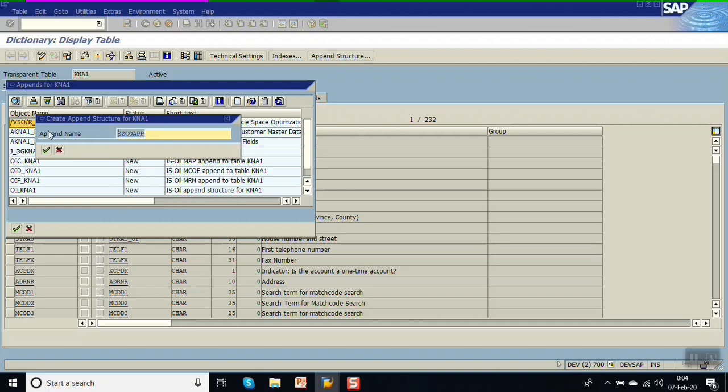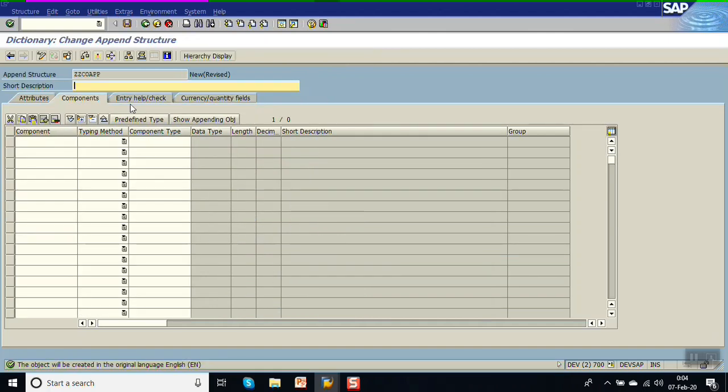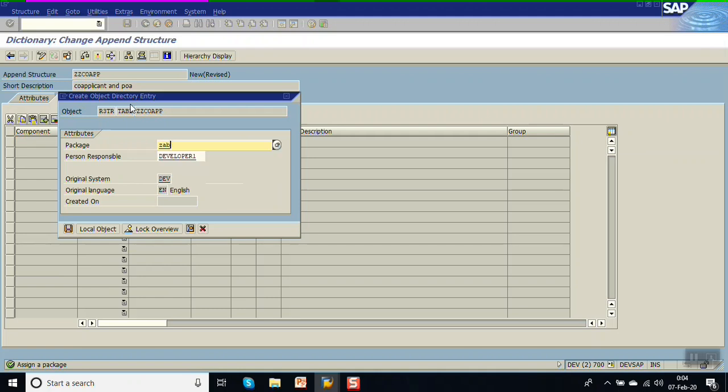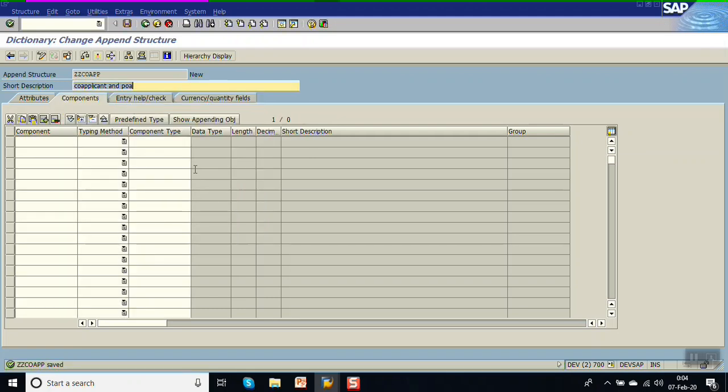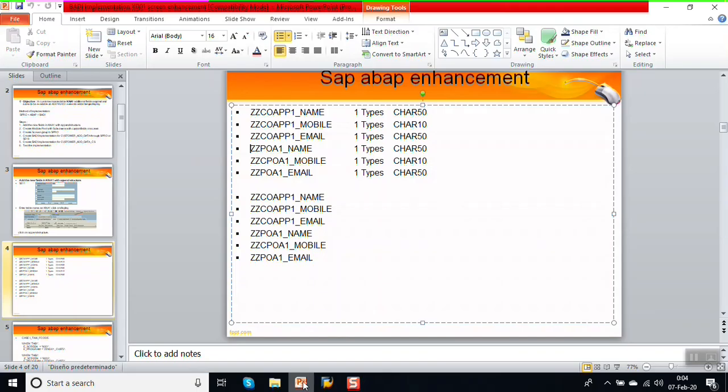It is used for a real estate company, that is co-applicant table. Press enter, enter co-applicants and POA, save in a package. Now I will be adding those fields. This is the co-applicant 1 name, co-applicant 1 mobile number, co-applicant 1 email, then POA 1 name, mobile and email. Those 6 fields I will be adding here.